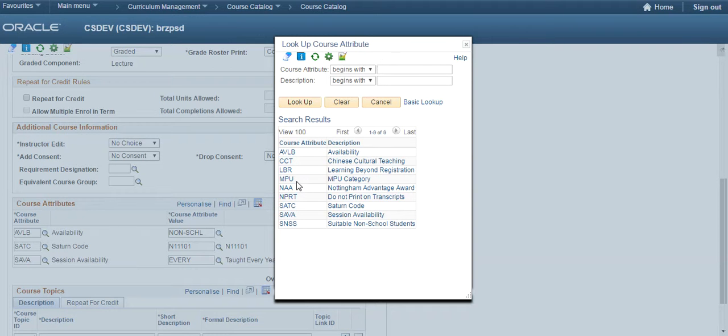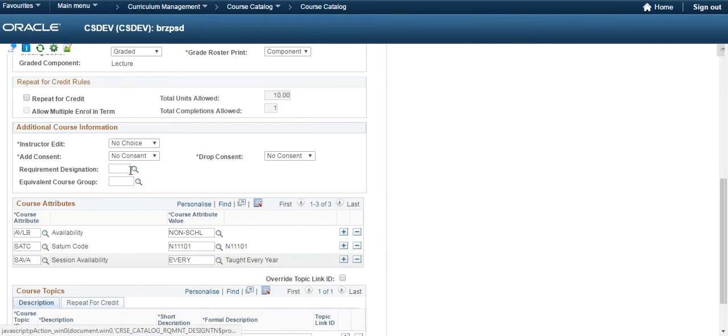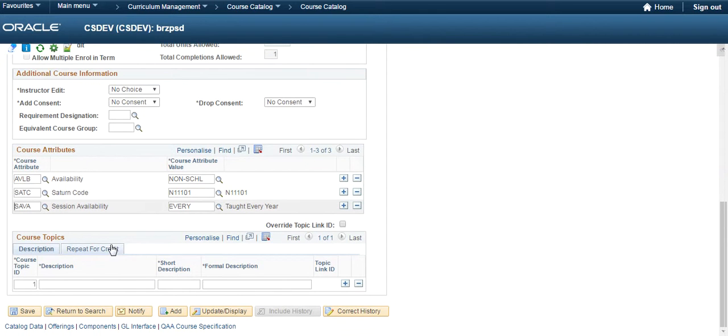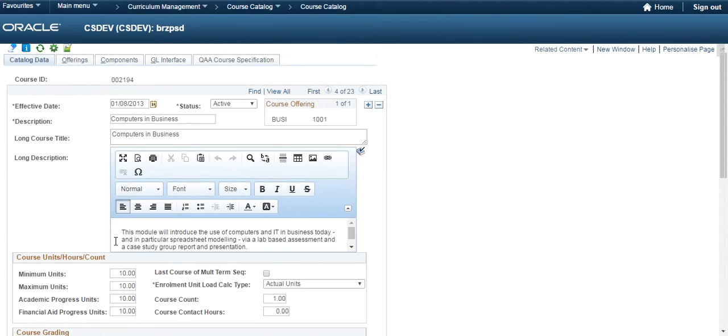MPU, this is compulsory study in Malaysia to identify those courses. Nottingham Advantage Award, to identify Nottingham Advantage Award courses. Ones to exclude from transcripts, and we looked at session availability, and then we've got another one, suitable for non-school students. So these are all things that you can attach. They can be used in enrolment requirements, and they provide information to the students. Course topics we're not using. Okay, so that's the course data tab.